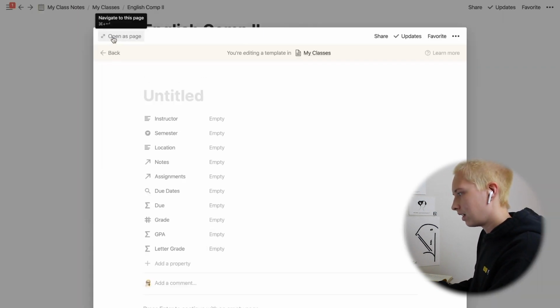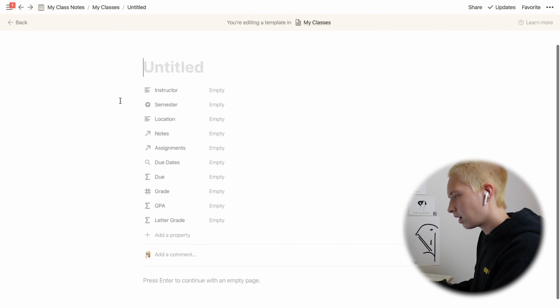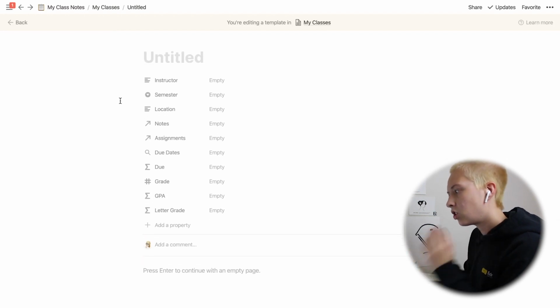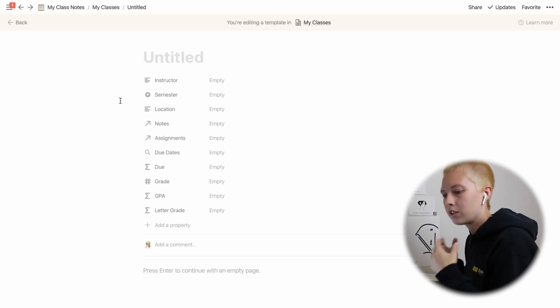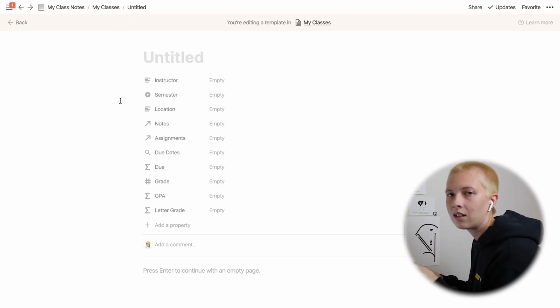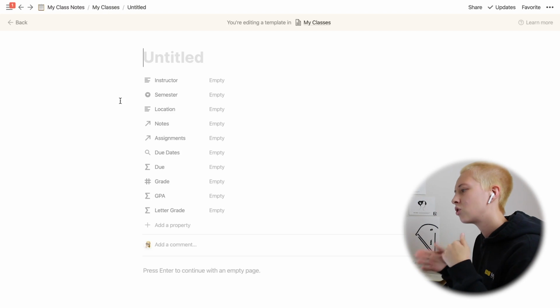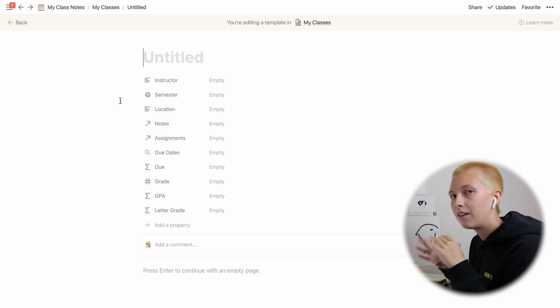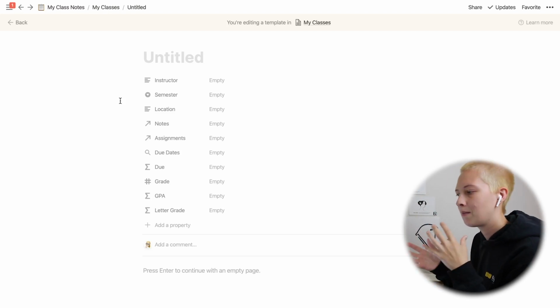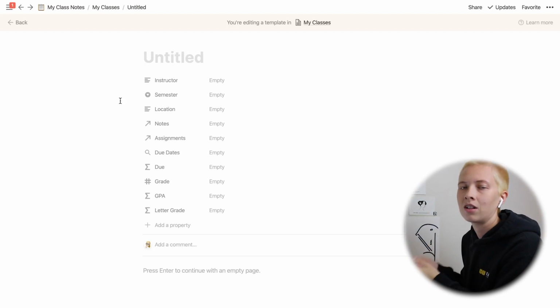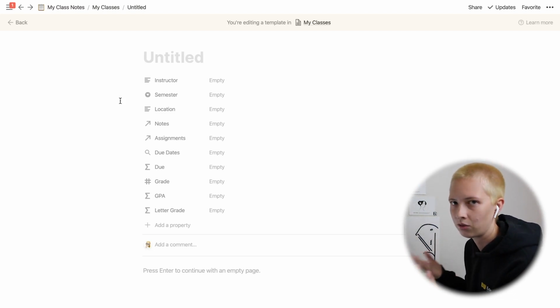Now we're going to make this template inside of here to just cater towards English Comp. So everything's going to be green and everything's going to be unique to this class. And then we're just going to duplicate it and adjust colors and adjust filters to associate with the other classes. So we don't have to constantly make this over and over again.